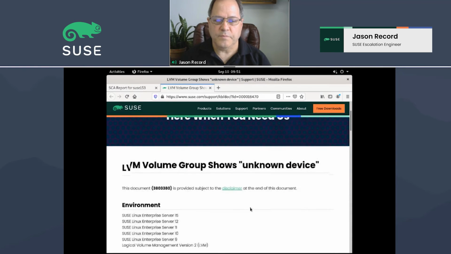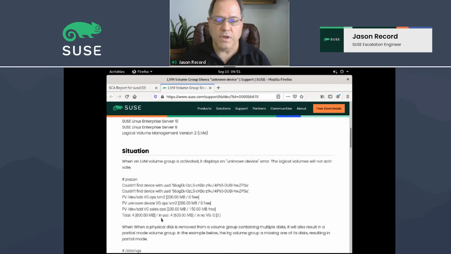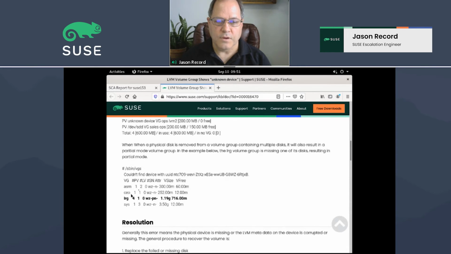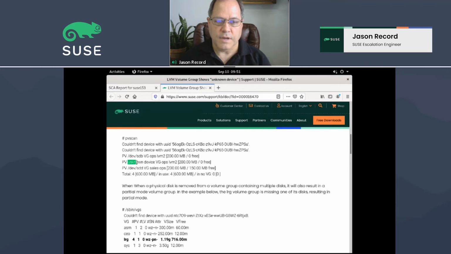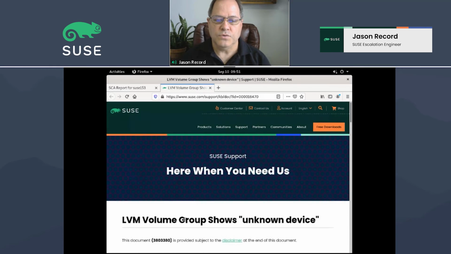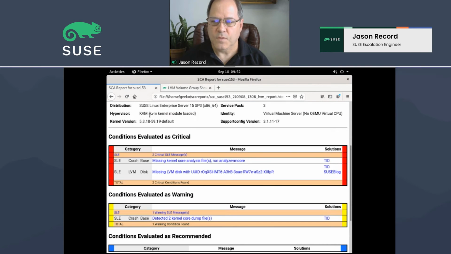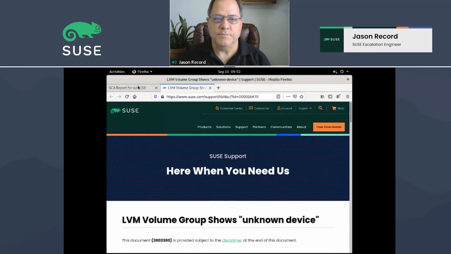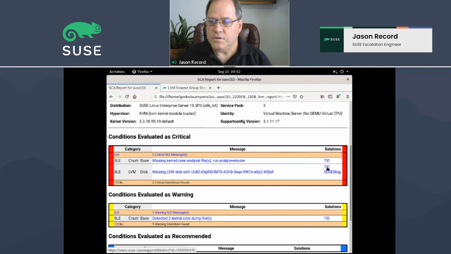So here we see a logical volume showing that there is an unknown disk, right here. And so this technical information document coincides with the issue at hand. So we would definitely want to include this link to this document in a report or an email that we send to the customer. Or if you're analyzing your own servers, you can go through and apply the information in this document. There also happen to be other links here. This TID link will be the default link. And then you have a SUSE blog, which is another link that would give more information about this issue.